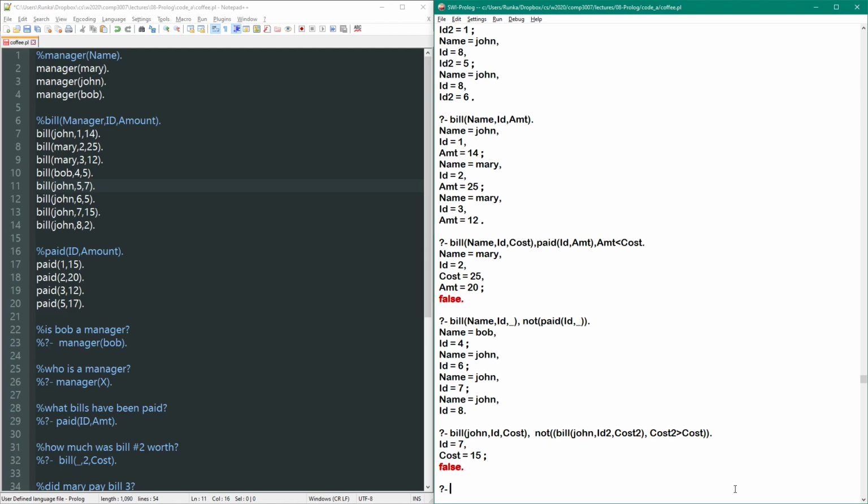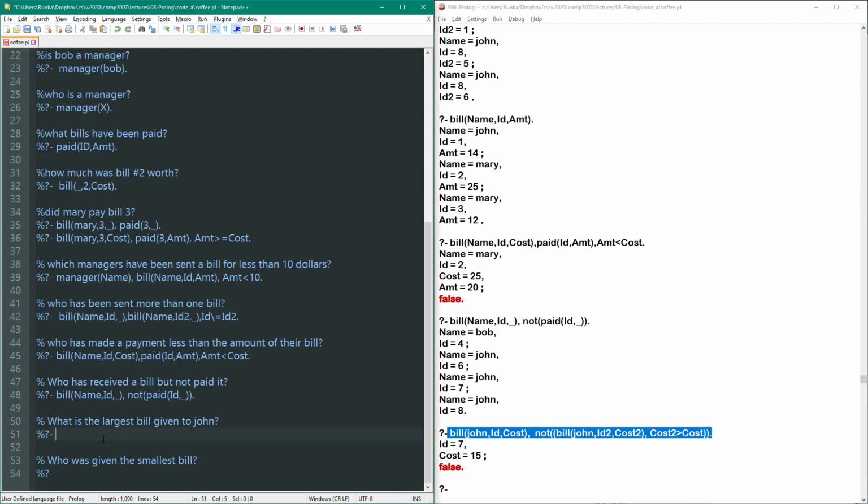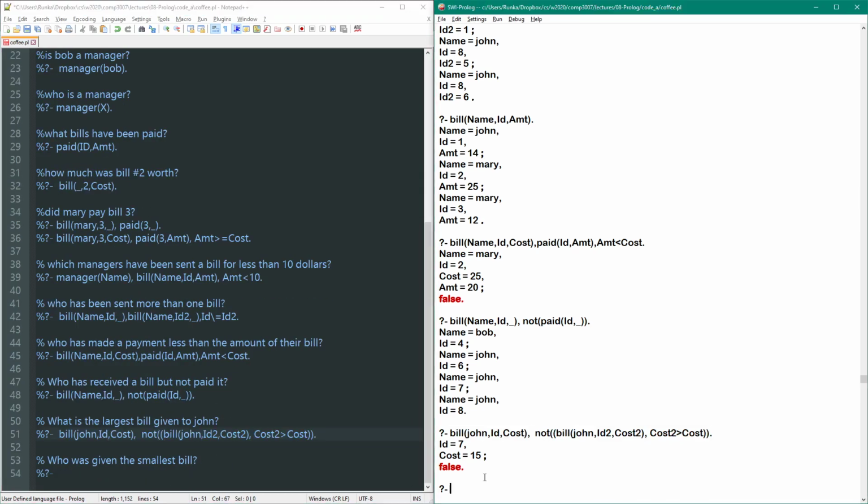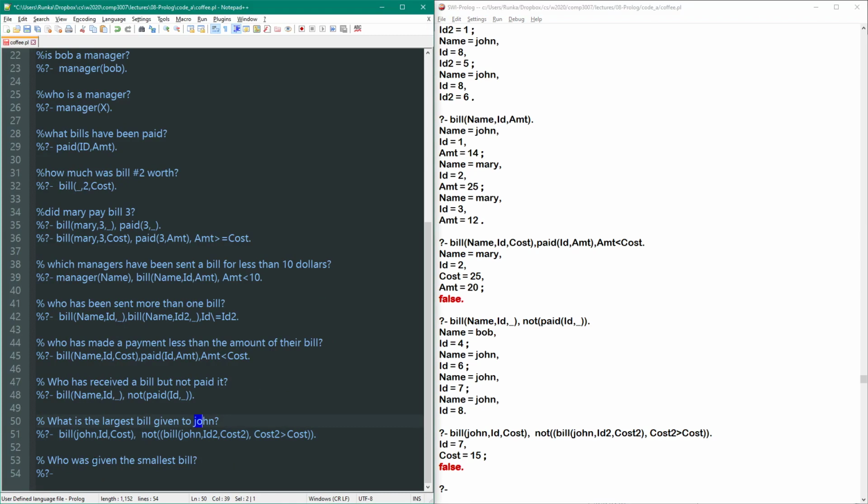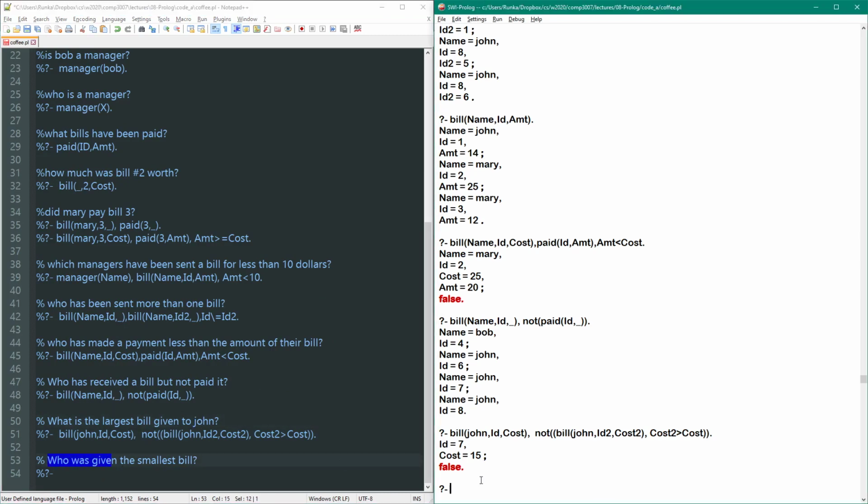Similarly, if we want to find the smallest, so then actually let's copy this down because the next question is about the smallest. So let's copy this one. If we want to find the smallest, who was given the smallest bill, so this isn't the smallest bill for John specifically, it's who out of anybody. So we could say find a bill for someone. We want their name in the end. We didn't really care about the ID, but let's keep it. It's useful information to see which bill it was, and the cost.